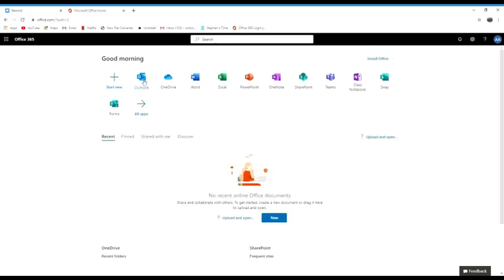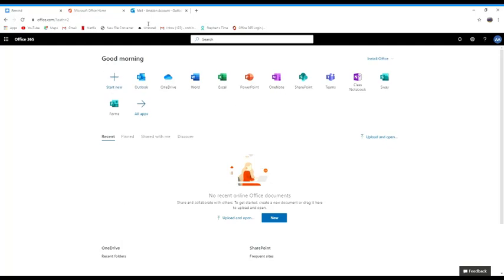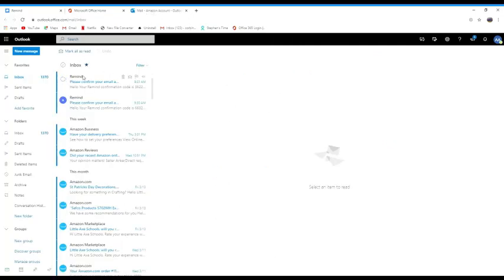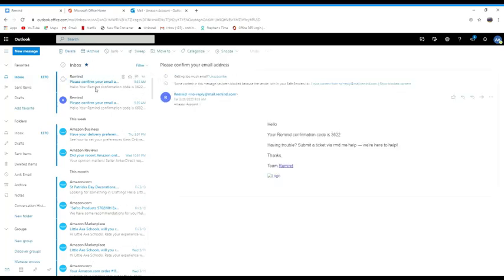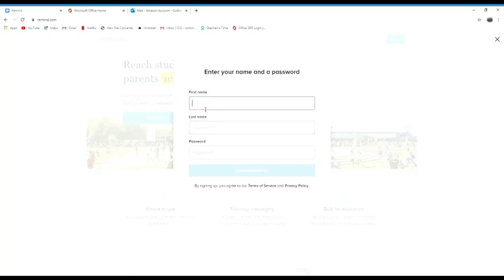I'm going to go to Outlook. I'm going to have another video later that explains a lot of this stuff and how you can use it. With this Remind email, if you can't find it, it might show up in your other box. We don't really use this account. We just have it set up for our Amazon account. So here is my code, 3622. So I'm going to go back to Remind and put in that code. Continue. And then I'm going to go ahead and put in my information.